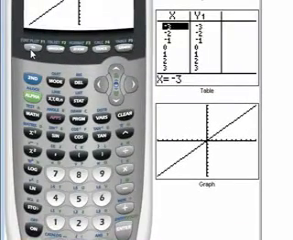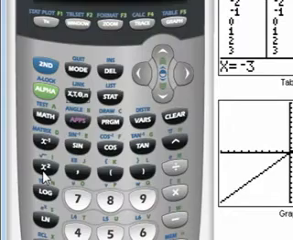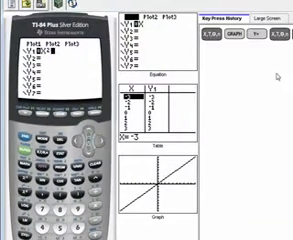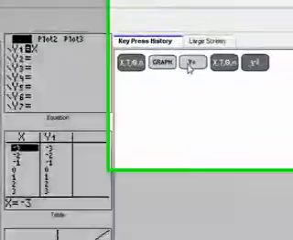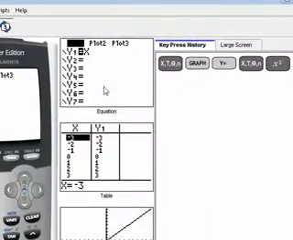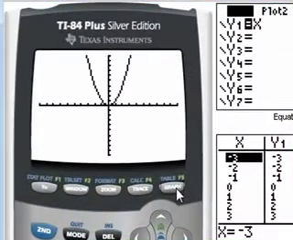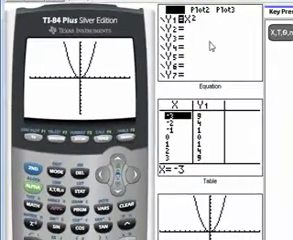I can change my equation by going back to my y equals, and now I'm going to have x squared. And notice I'm hitting the x squared key after I've hit the xt theta n. So the students following along know that I went to the y equals, hit xt theta n, and then the x squared. When I press the graph key, I can see how my graph changes, and then it changes on my following screens.